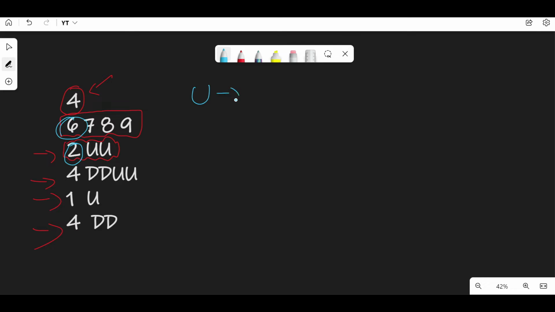You have to know one thing. U basically means up, which means you're adding, or rotating a number in which it gets added. For example, 7 to 8, 8 to 9, like that. And D basically means that you're subtracting. For example, if you rotate the wheel from 9 to 8, 8 to 7, 7 to 6, like that. So here I'll just write sub.